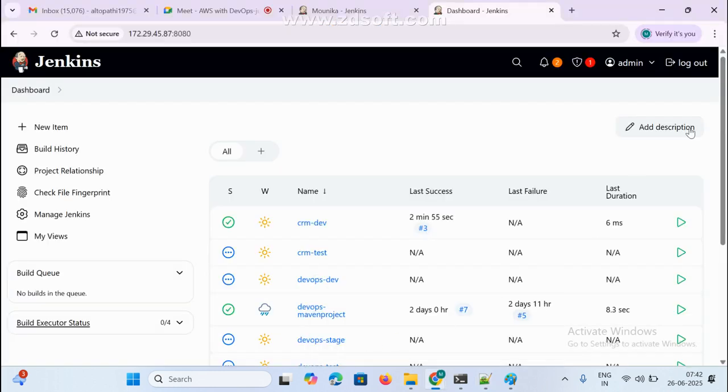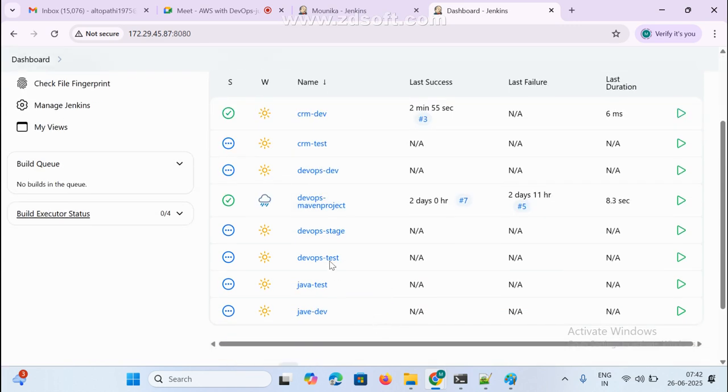If I log in, I am the admin, so I can see all. If you log in, you are the developer, so you can see only the CRM project that you are part of.